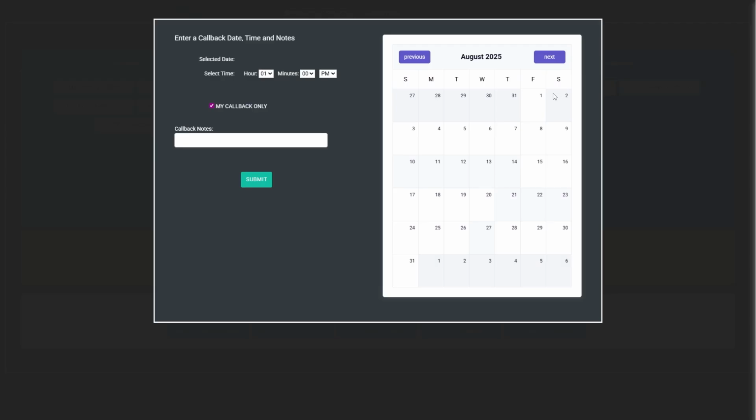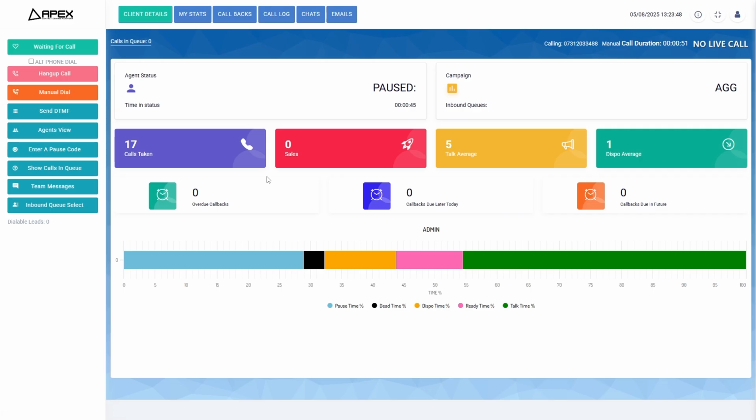First, choose the callback disposition. I'll select a date in 1 week's time and an afternoon callback for 3 p.m. Some notes to say, this person needed to find documents before proceeding. I will select this as a personal callback and click Submit. Now this call has been handled, the call has been dispositioned successfully, and you can move on to the next call.